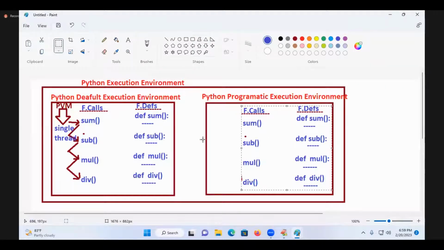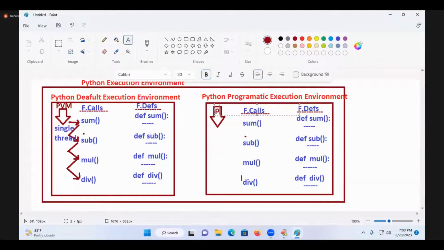Who is coming here? When the program execution starts, who will come into the picture? PVM. Program execution is coming. Which environment? PVM. Okay, ready. PVM is ready. So I'm going to take PVM here. When the PVM comes into the picture, who is going to come first? Main thread is created, right?